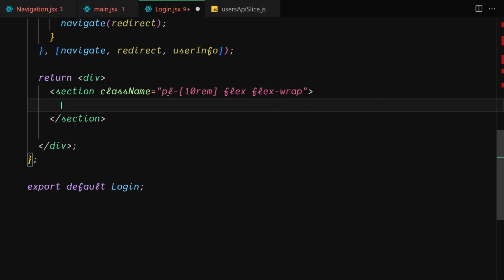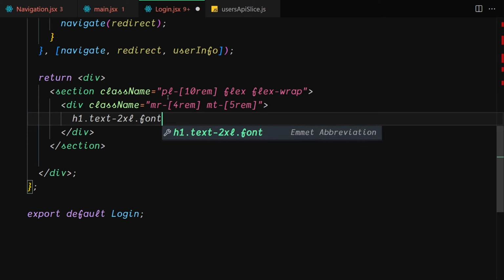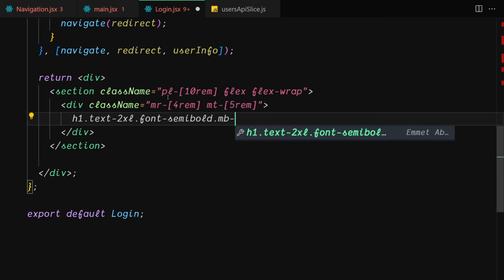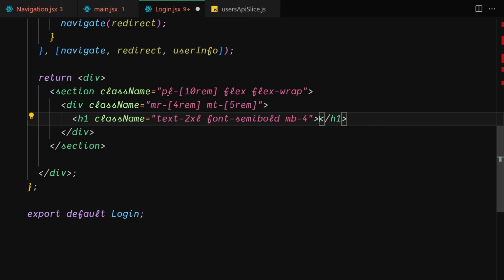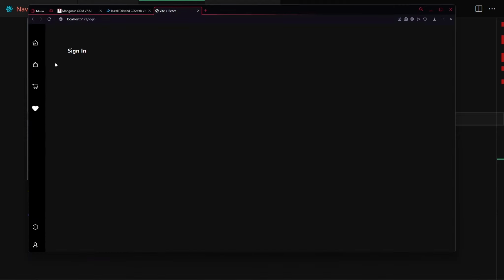Okay, and inside this section, what do you want to do? We just want to get our div, and here I'm going to just provide the margin for the right, and here we are going to be providing the arbitrary value once again, so we have to close that manually. So let's just provide the 4rem margin for the top. I'm going to provide like 5rem would be fine. And now inside this div I'm going to write h1 of text will be set to like 2xl, and I'm going to also write a font semibold, and margin for the bottom will be set to 4, and I guess that's it. Here just write like a Sign In, and now let's just save that. Okay, and here you can see we are now getting this Sign In inside this login route right here.